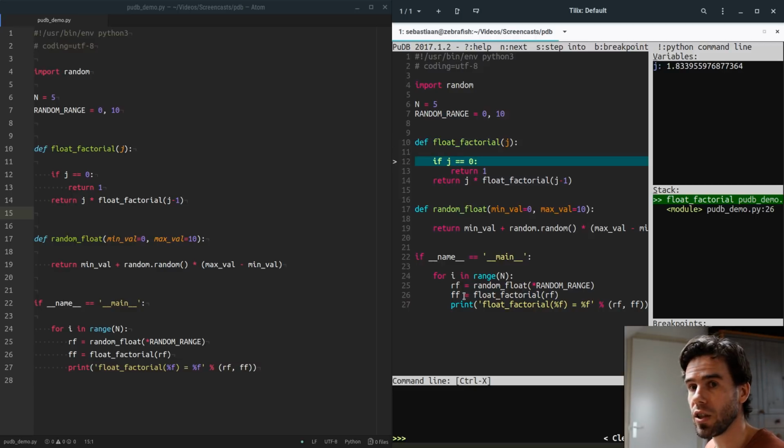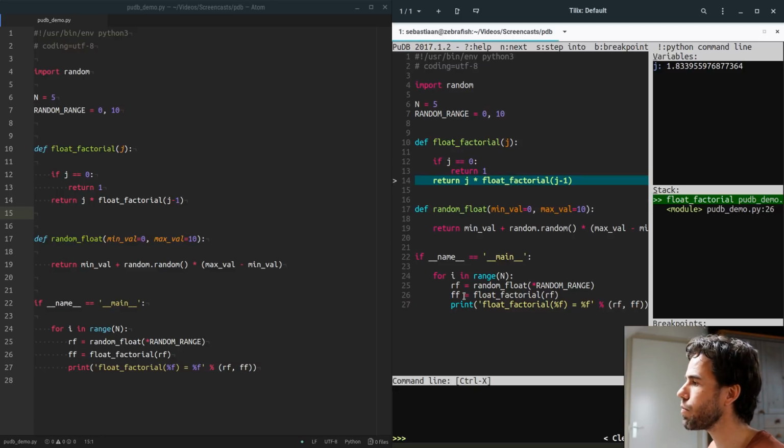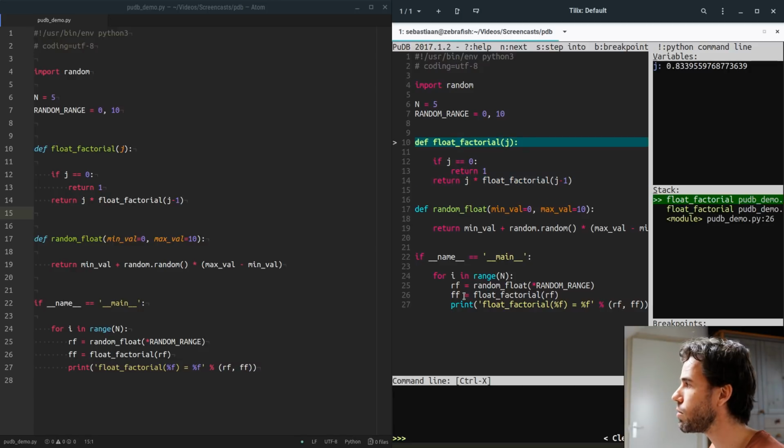So we check: is j 0? Because that's our stop criterion. We stop when we encounter a 0. It's not. So what we do is we multiply j by j minus 1. So j now becomes 0.8. Is 0.8 0? No, it's not. So we subtract 1 again, and now j is minus 0.16.